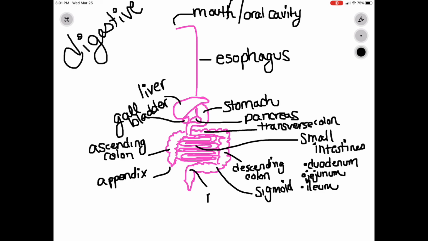Then we have next the rectum. This is going to stop any waste from leaving. And then last we have the anus, where everything is going to be released. One thing that I did not bring up that I wanted to was that once food leaves the stomach, it is called chyme.